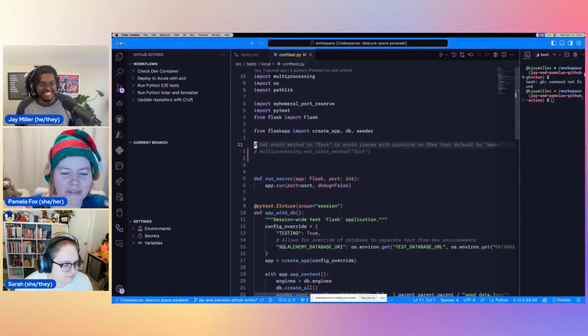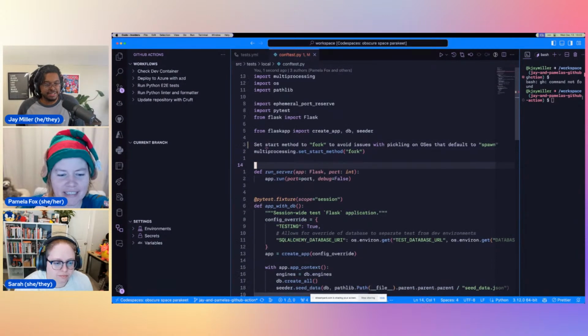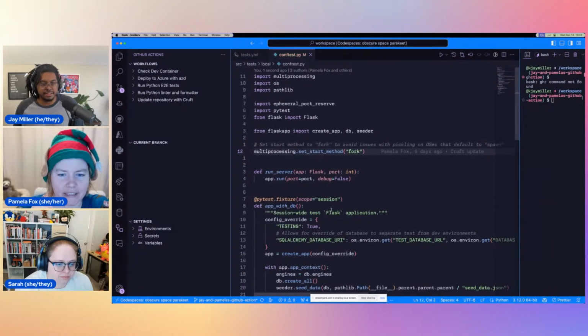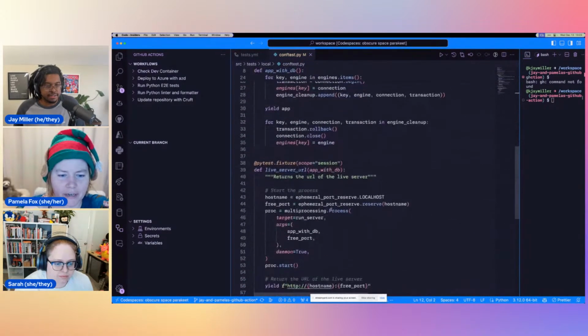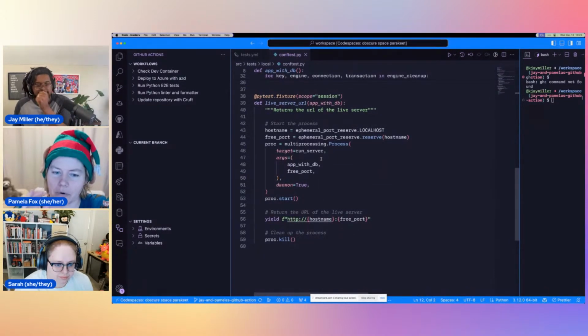Okay. So go down. I just want to give the context. So you go down to where we create the live server. Okay. All right. So we do multiprocessing, that process. Yep. And then process.start.